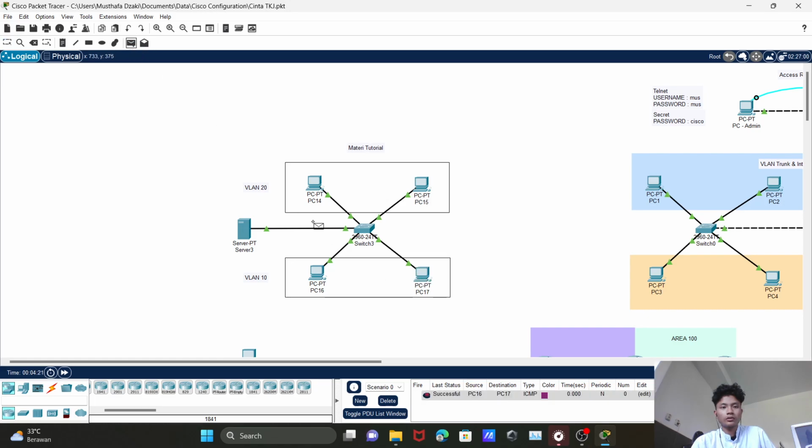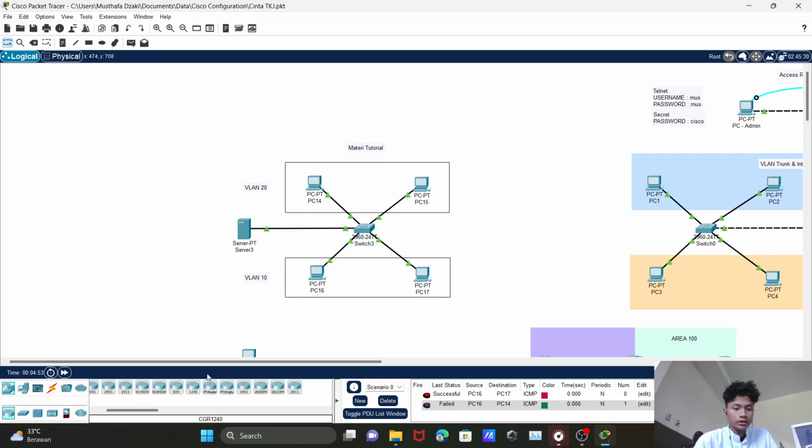So let me show you this. If you ping within the same VLAN, and if you ping with a different VLAN, as you can see, it says failed. Now if you want all of these PCs to be able to communicate with each other, what you want to do is configure InterVLAN routing between these PCs. So how does it work?